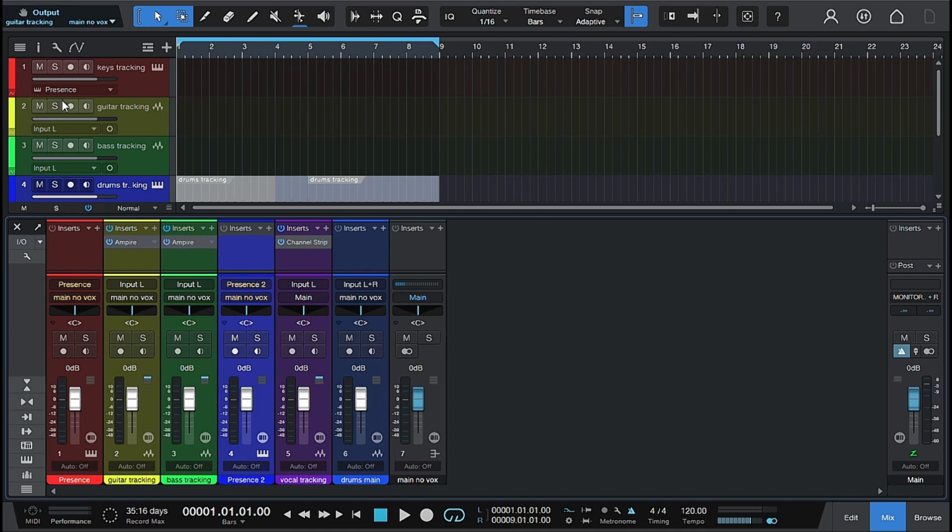There's two different places you can do it. I choose to do it up here. I'm going to go to my guitar tracking, and then I'm going to finally hit the red arm, which is arming the track, preparing it to record.